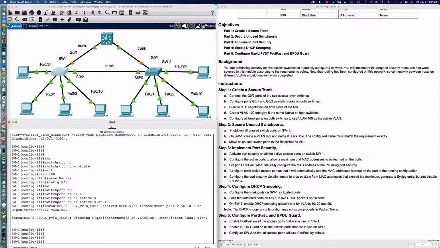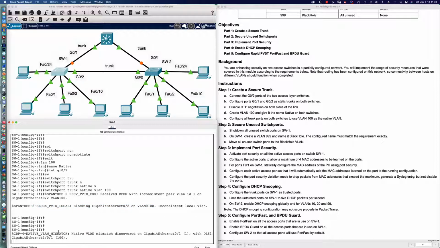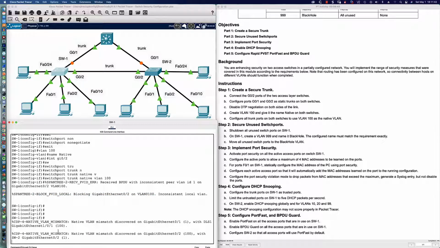Now, we're going to be getting this PVID, or block PVID local, blocking Ethernet Gig 0/2 on VLAN 100. And this is that per VLAN spanning tree. So it's blocking it because we've got inconsistent local VLANs. On this side, we've got native VLAN 100, and you can see we get this mismatch message here. We get it up here as well, this native VLAN mismatch. One side has VLAN 100 configured, and that's switch 1, and the other side, switch 2, has VLAN 1 as the native VLAN.